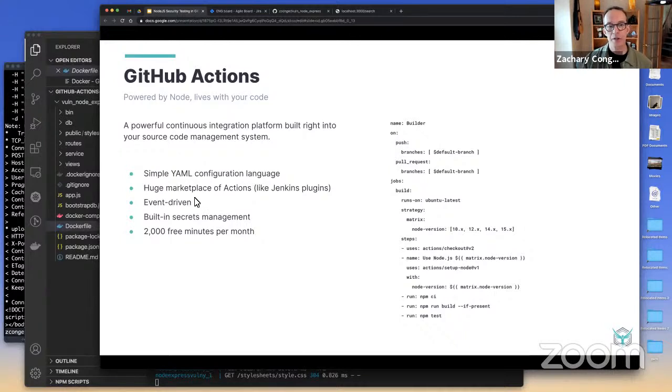It has a huge marketplace of what they call actions, which are sort of like Jenkins plugins or Circle CI orbs. And these are bits of code that make it really easy to integrate complicated products into your pipeline. And we'll be using a few of those, so you'll get to see that.